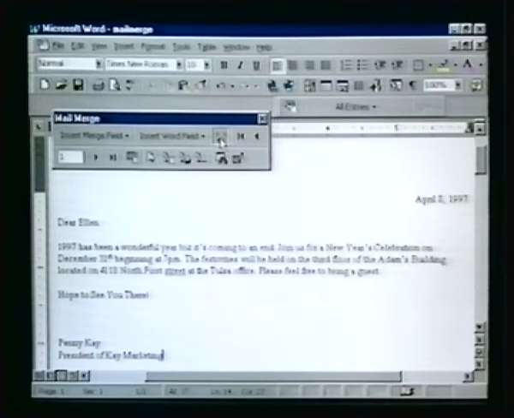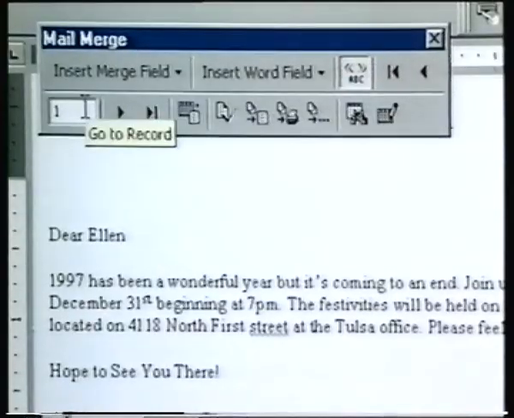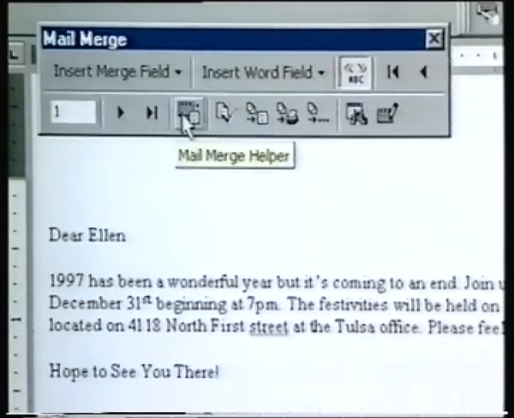Now we'll look at the next set of tools. There are 5 of them. They help us move forward and backward through the merged records. The tool in the center of these shows what record number is being viewed. The next tool is the Mail Merge Helper, which we've already used.